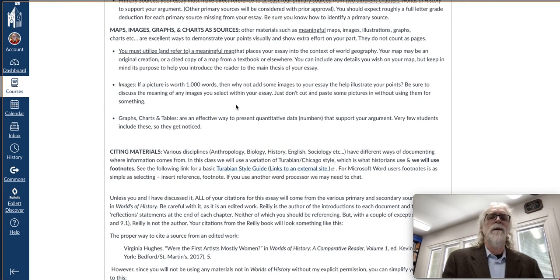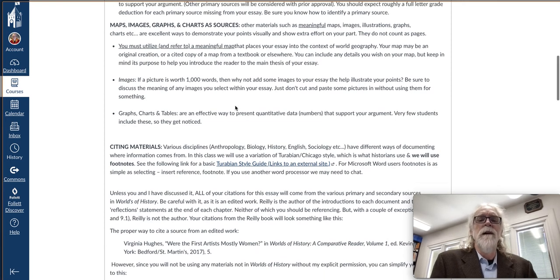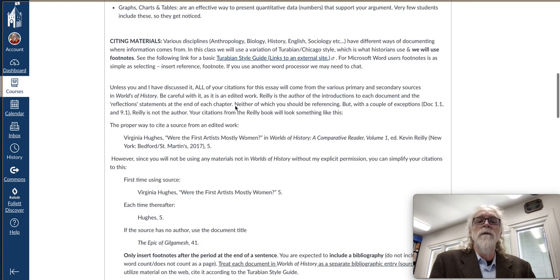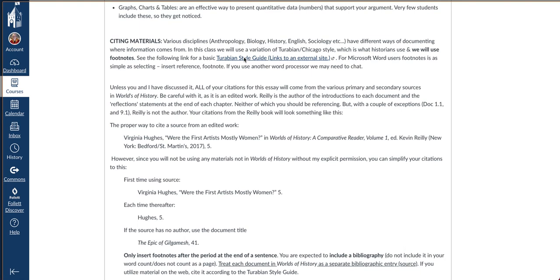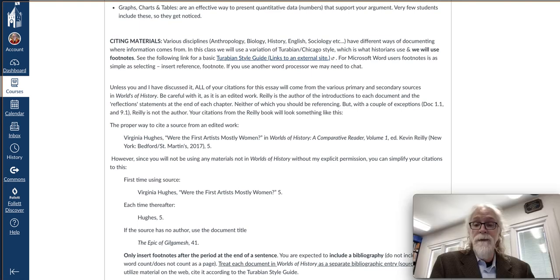Okay, citations. A lot of y'all have asked me about this. Various disciplines use different citation styles. History uses Turabian, which is a variation of Chicago. I'm not worried about it. You got this link here that should take us to... Oh no, that should have been floating on top. Bring that back. That link there should take you to a Turabian style guide.